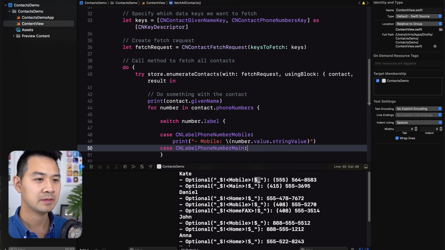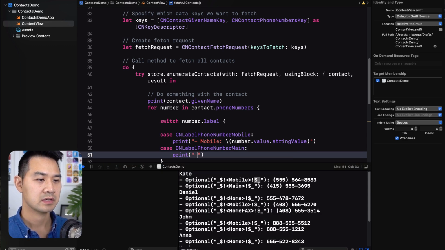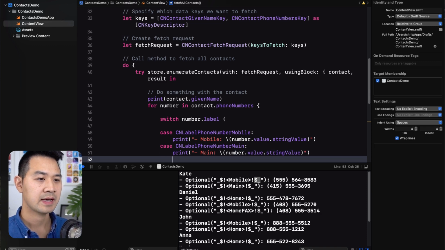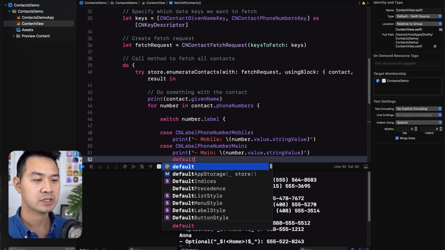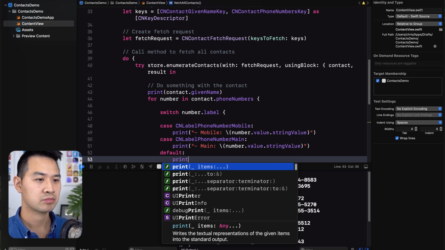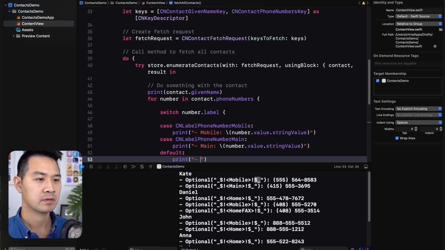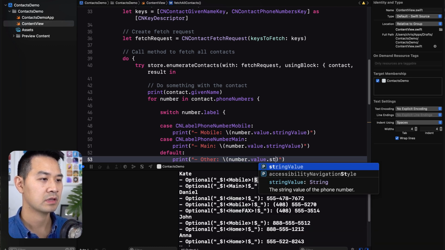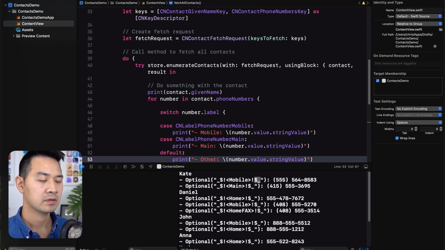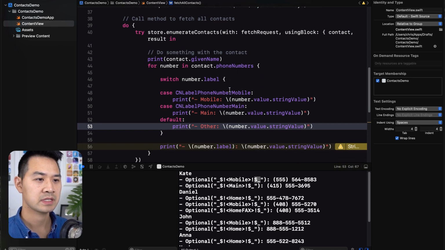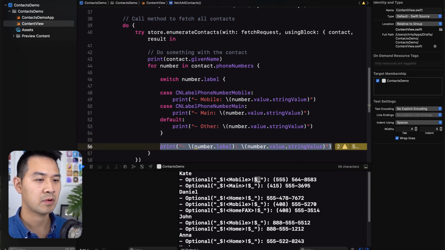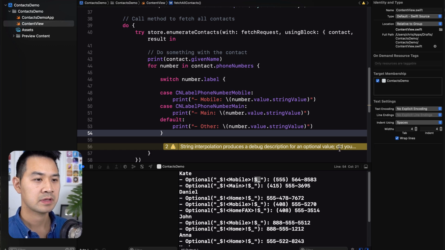So we'll do main, print main, number.value.stringValue. And then we always have to have a default with a switch statement. So we just print other, number.value.stringValue. Okay, so this is how we're going to display that instead of what we had before. So now we have a switch statement.